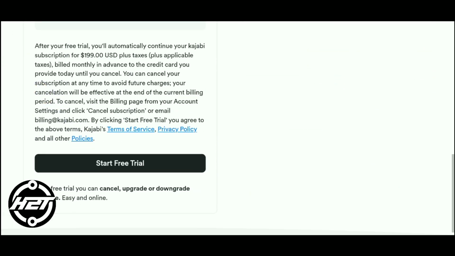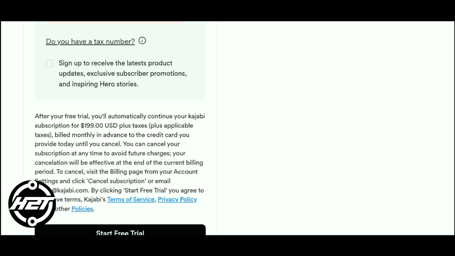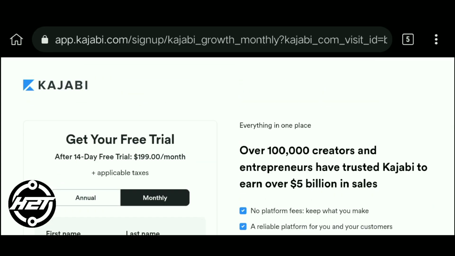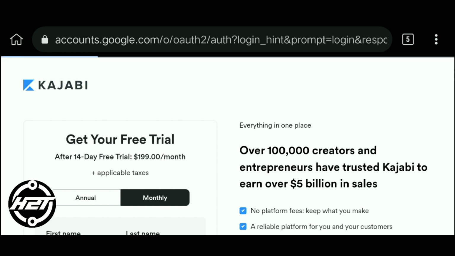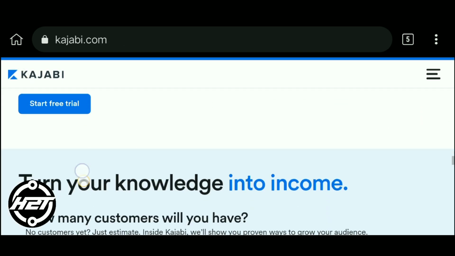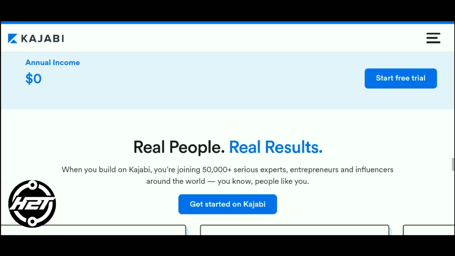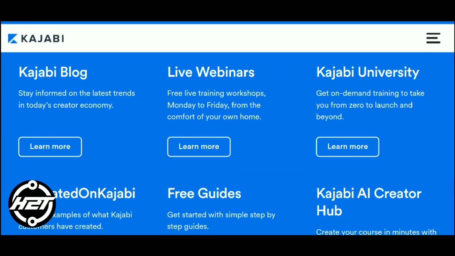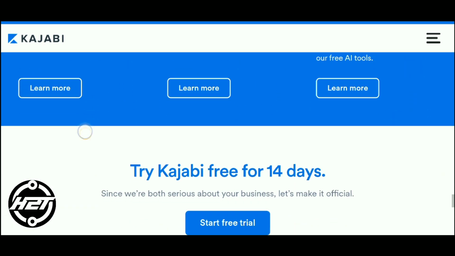Moderate content. If desired, assign moderators to manage the community and ensure discussions adhere to the guidelines you set. Engage with members. As the community owner or administrator, actively participate in discussions, answer questions, and foster a positive and exclusive environment.